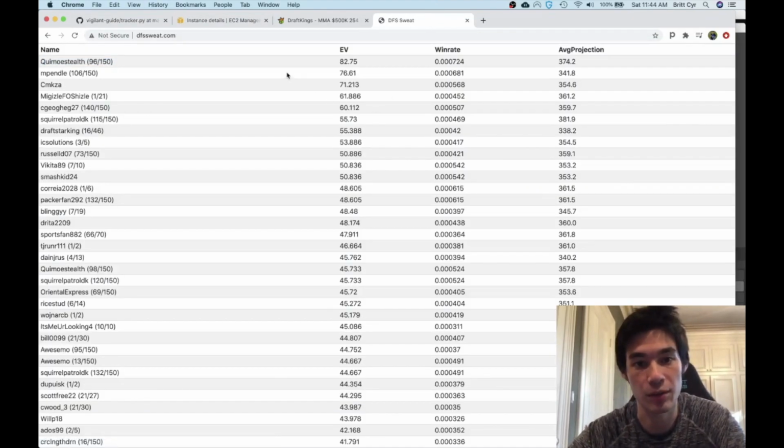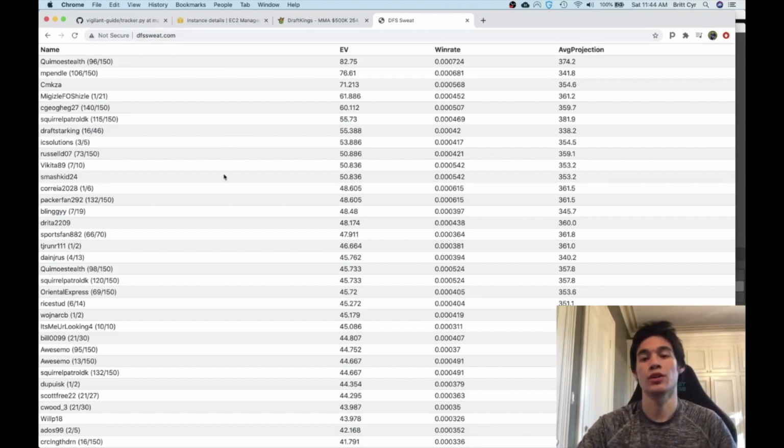Here's what it looks like. This is what it looked like before the start of last week's fight card. I posted this all at dfssweat.com. I ran about 100,000 simulations. It gives the average projection, the win rate, how often this lineup got first place, and the expected value. Now you can see what we've been talking about before. All these lineups look unique, right? Different projections relative to each other, different win rates.